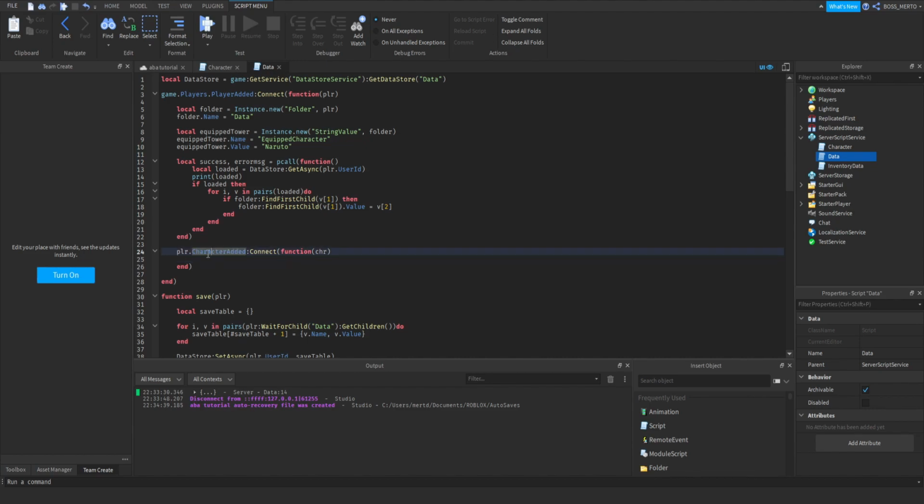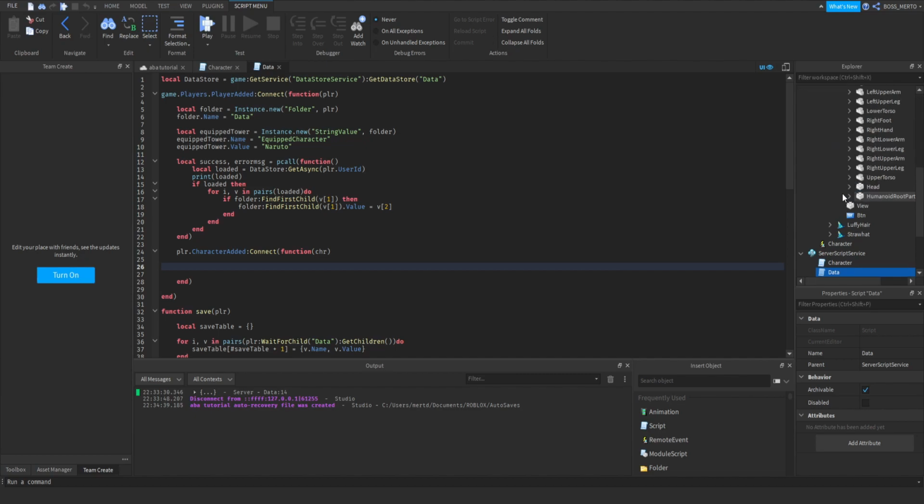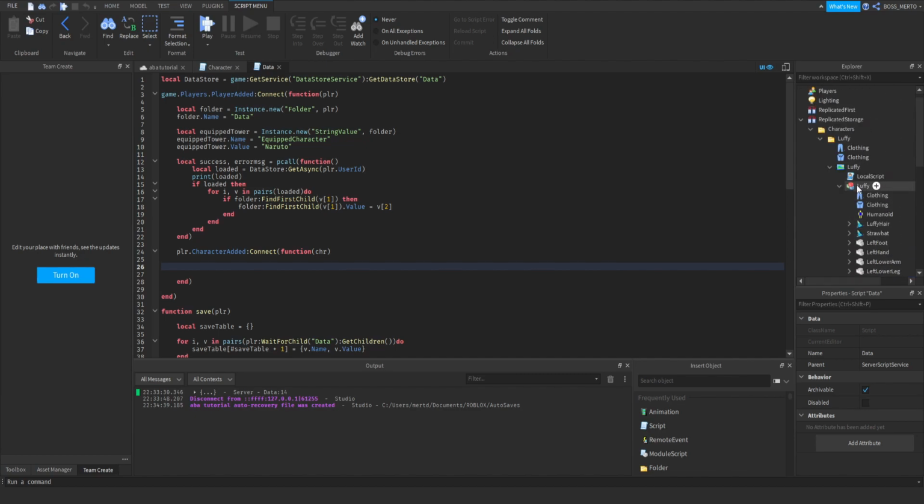I had to go AFK, so yeah. Player is probably clear, so this is our player, and this is an event. When the player has been added, then we are receiving the character. When the character has been added, we will now apply all of these shirts, accessories, and pants from our Luffy character inside of our actual character. So let's do that.